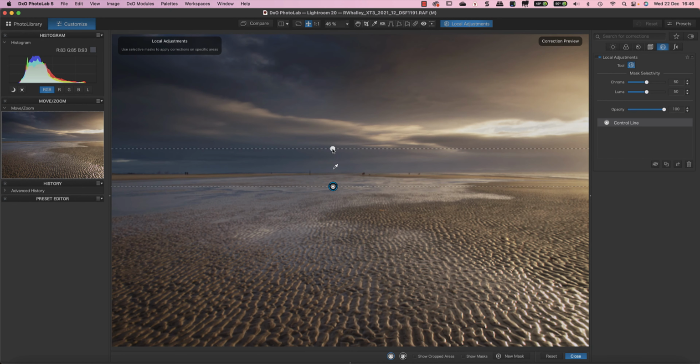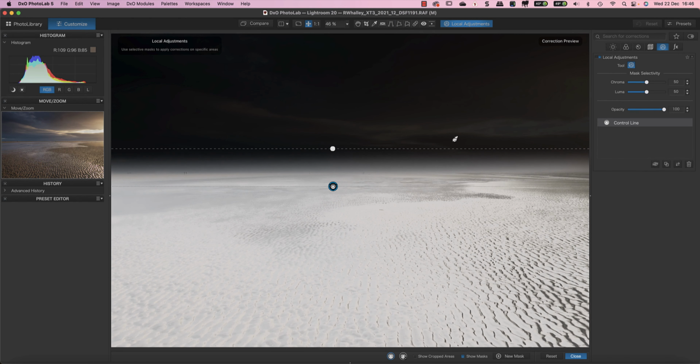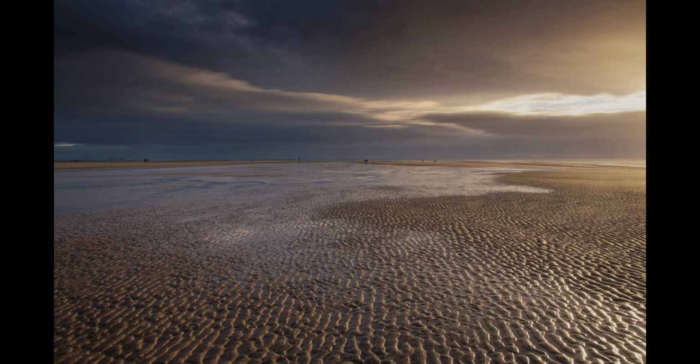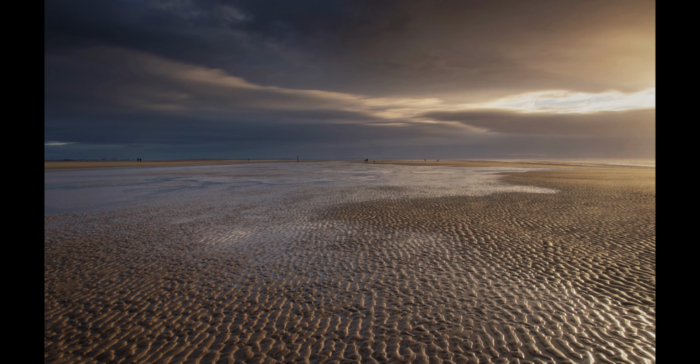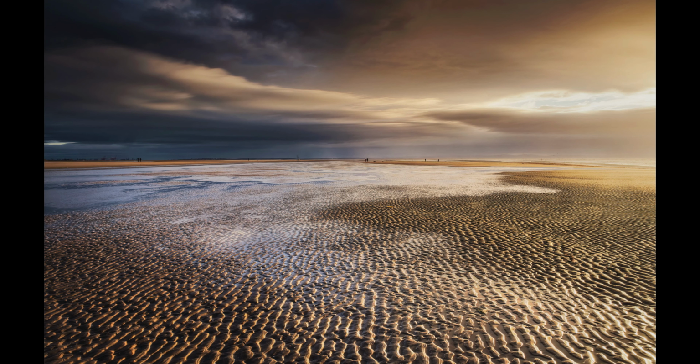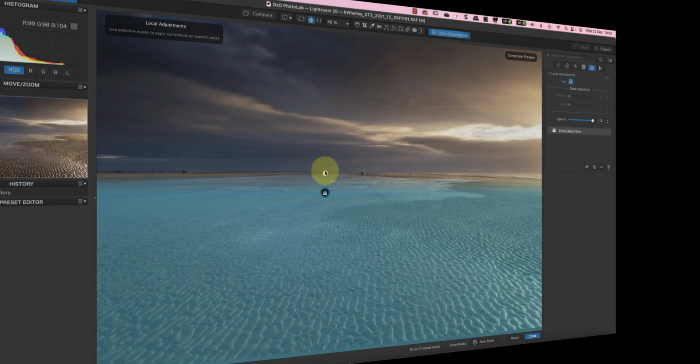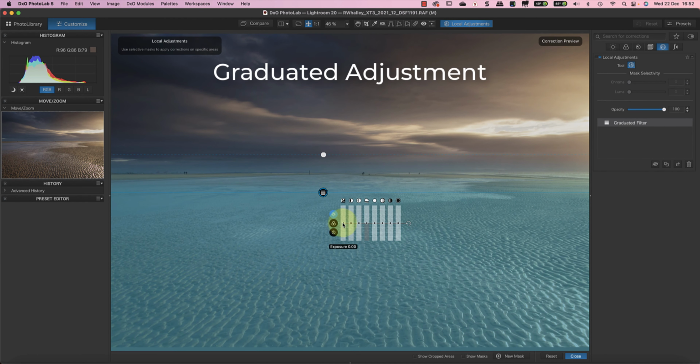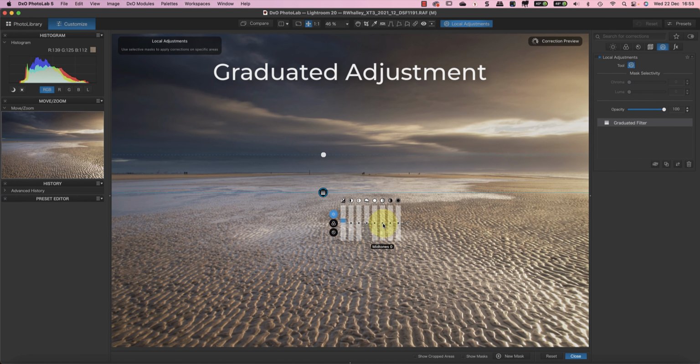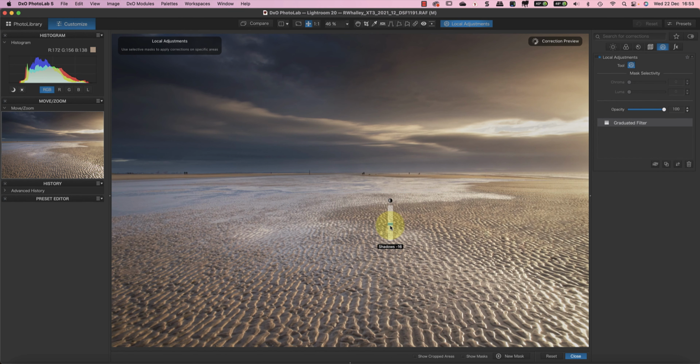In this video, I'm going to show you how to use the new Control Line tool in DxO Photolab 5, and we'll be using it to improve this image. If you're already using DxO Photolab, then chances are you will have used the graduated local adjustment at some time. It's a great tool for selecting areas of a scene like this beach and then applying adjustments.